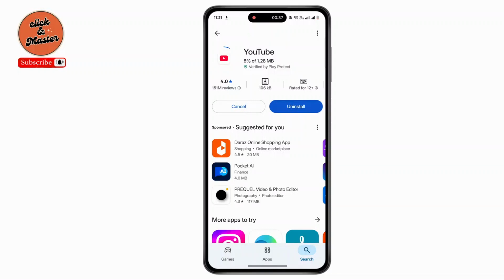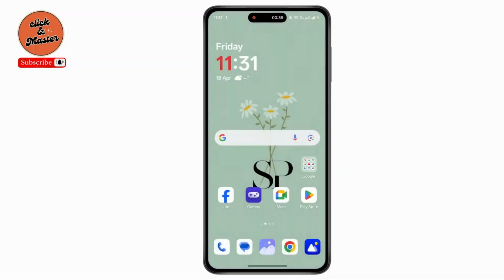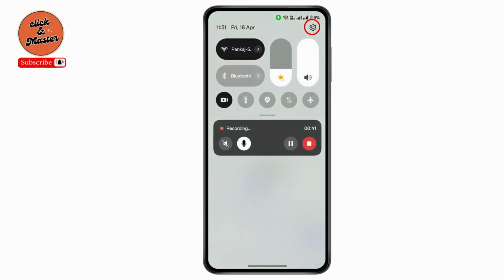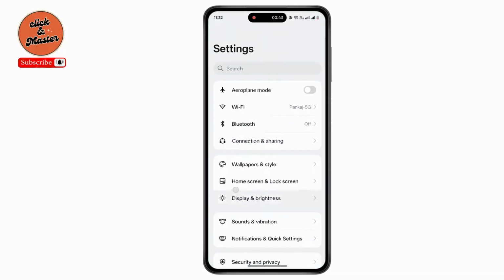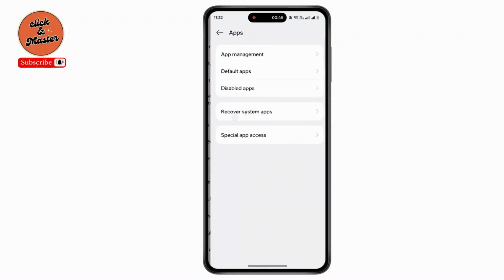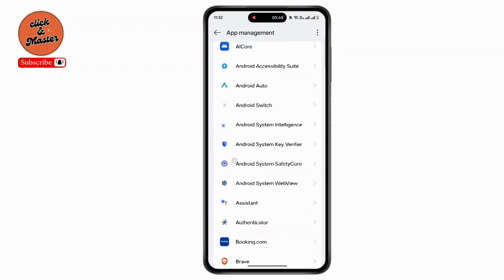Now after updating, go back to the home screen. Now open up settings on a device. Now scroll down and click on apps. Then go to app management. Now scroll all the way down to the bottom.